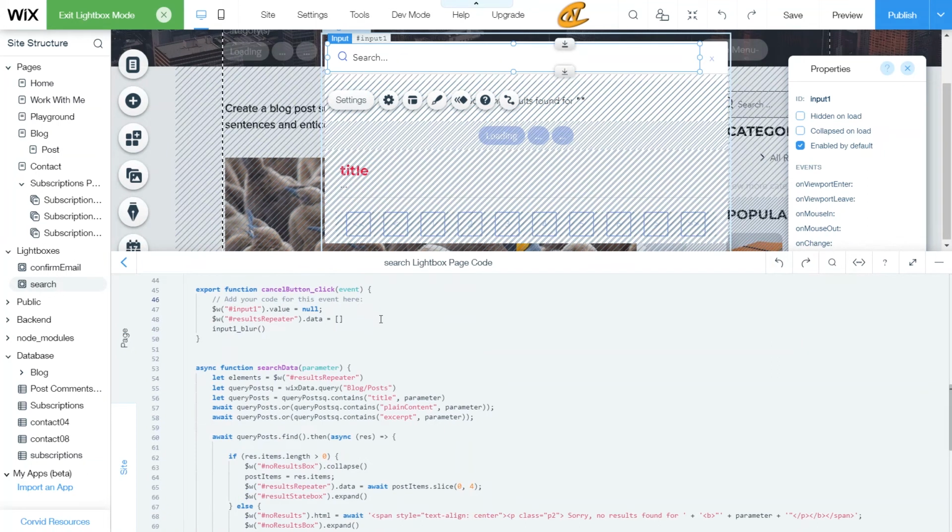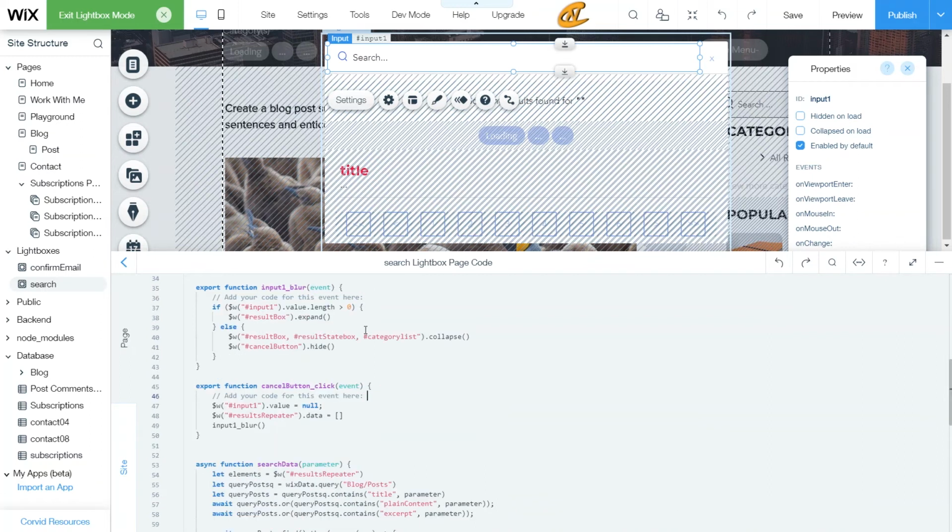So there you have it. I have the information about the code here. Now I'm going to further explain this a little bit just for you guys that don't know about code. Essentially, what I'm doing for this cancel button up here is wiping out everything. I'm wiping out the value, I'm wiping out the data that's behind there, and I'm also wiping out the expanding boxes that are there by using this input one blur. That means we don't want to recreate the wheel and create the same code and place it in this cancel button click area. We want to use that input one blur function repeatedly.